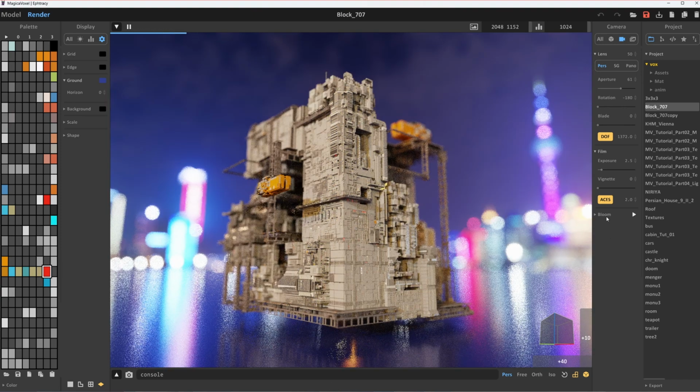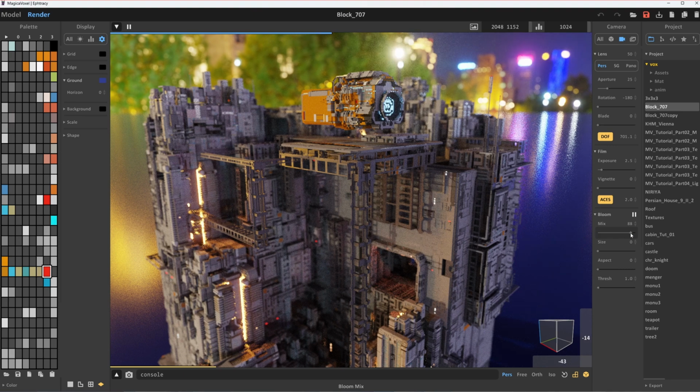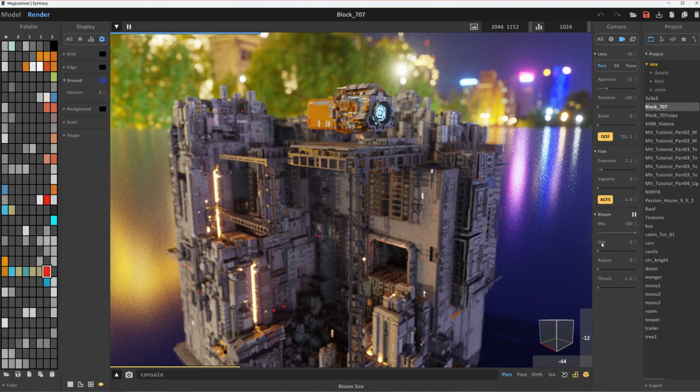Next up, we have Bloom. Bloom adds a soft glow to all of your light sources. You have four different settings for Bloom. First one is Mix. Mix adjusts the intensity of the Bloom effect. Size determines how far the glow spreads, like how big it should be.